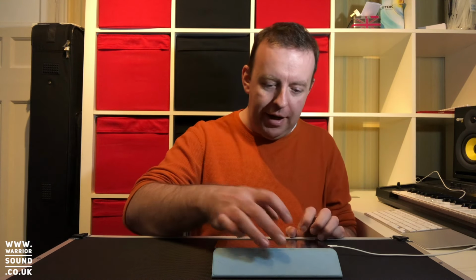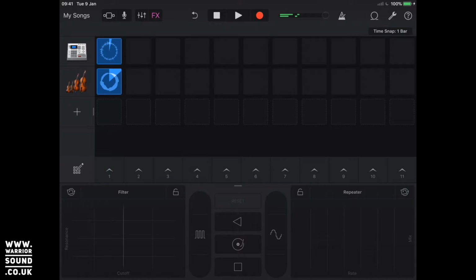The last part of loops is the effects. Now you can have effects on both tracks and loops. It's just a nice little feature. It works better with loops, I think. But when you've got something playing, there's an FX button at the top there. If you tap that, it brings up this little bar. And then while you're playing, you can mess around with a couple of different effects that Apple have made. And I'll give you an example of that now.